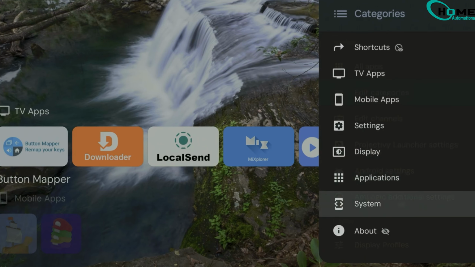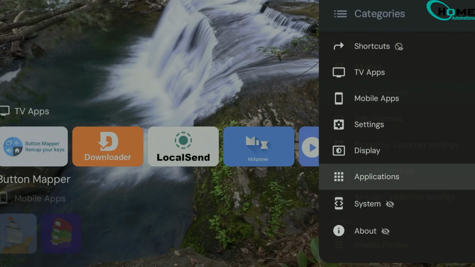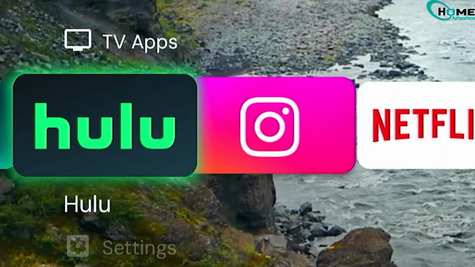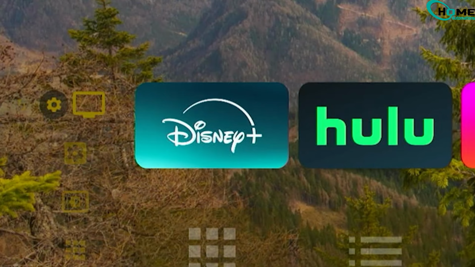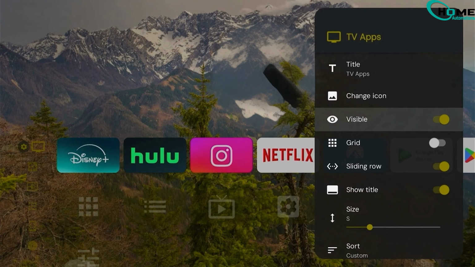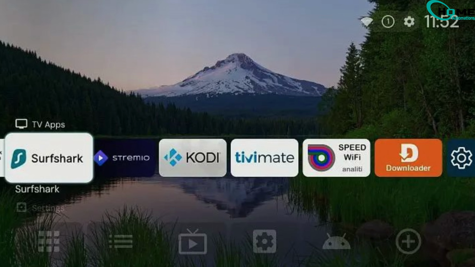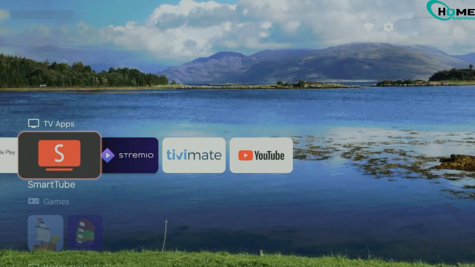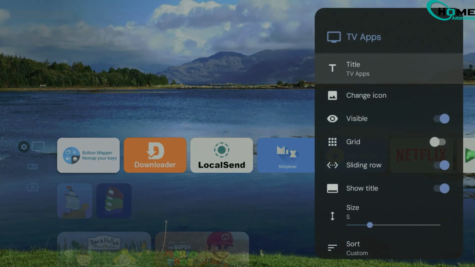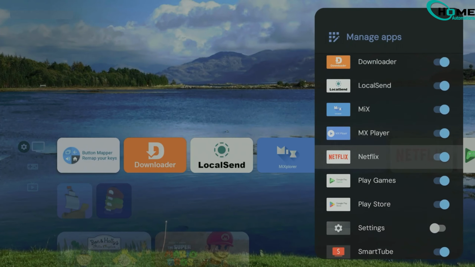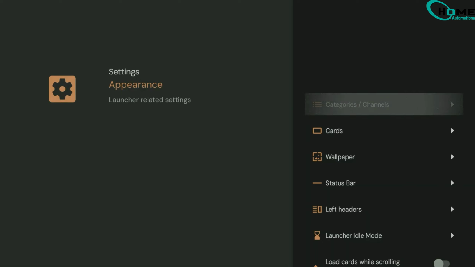Now for the fun part. You can make your home screen super minimal. Remove rows you never use, hide apps you don't care about, resize icons, change layouts, even keep only Netflix, YouTube, Disney Plus, or whatever you actually use daily. And here's the best part. Unlike normal Google TV, you decide what appears on the screen, not Google. So instead of opening your TV and seeing ads for random shows, you open it and instantly see your apps. Fast, clean, simple. Exactly how a TV should feel.